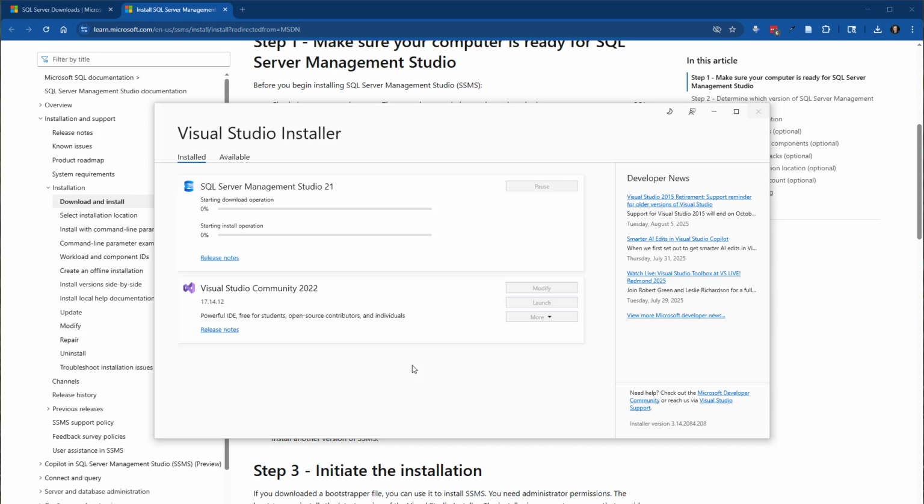And now I'll see that I'm in the Visual Studio installer. I also have Visual Studio Community 2022 on my home computer. So I see this here. You may or may not have that on your computer. The important thing is that we're seeing SQL Server Management Studio 21 get installed. And this is going to take a few moments while all of these packages are installed, so I'm going to pause the video while this installation completes.